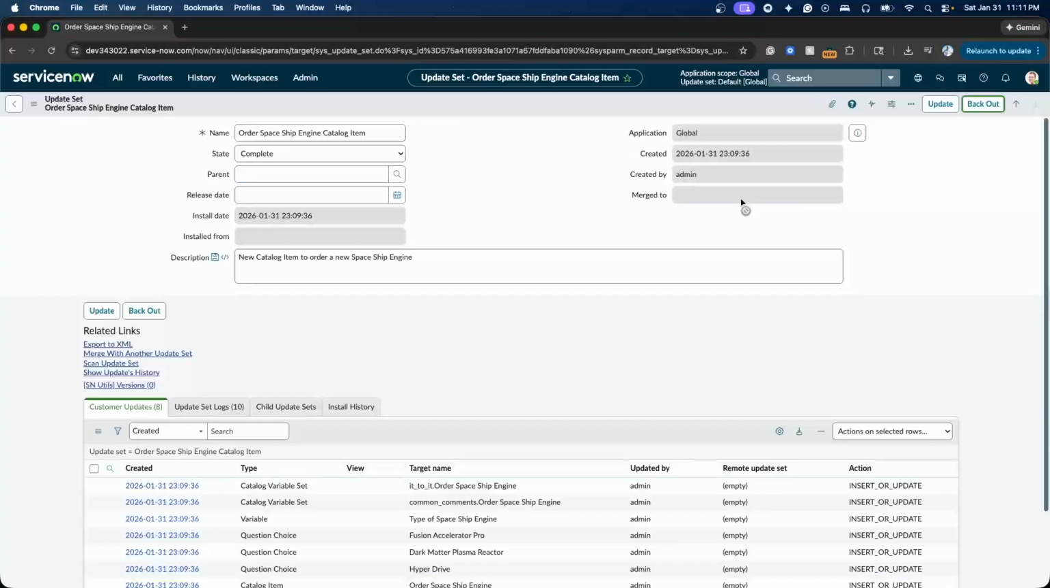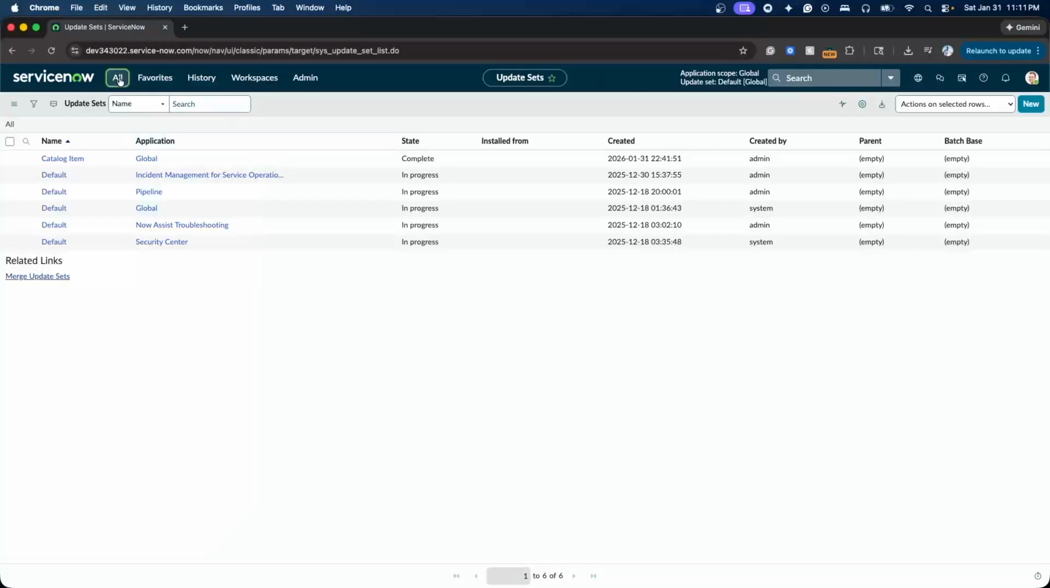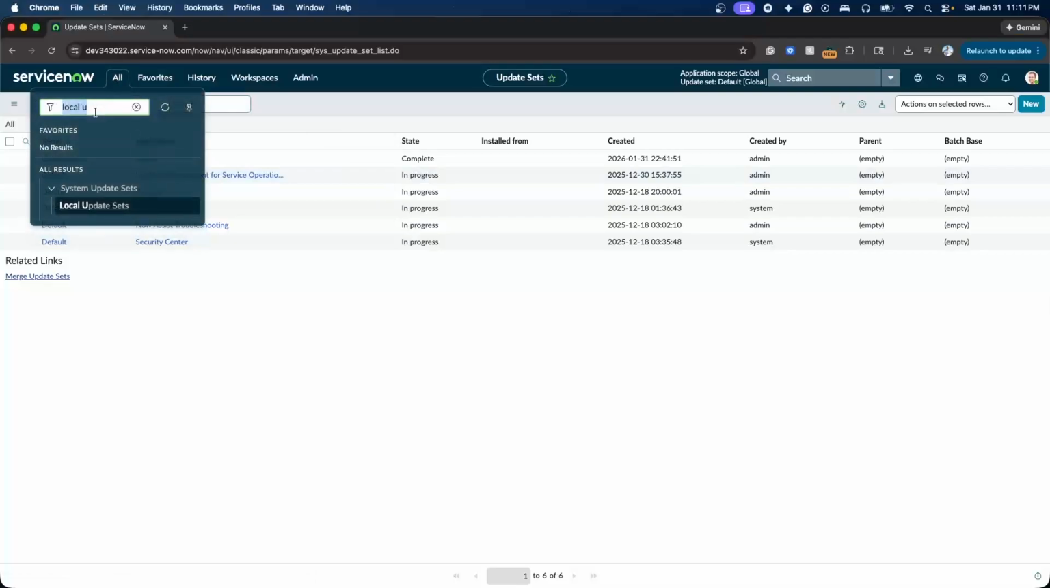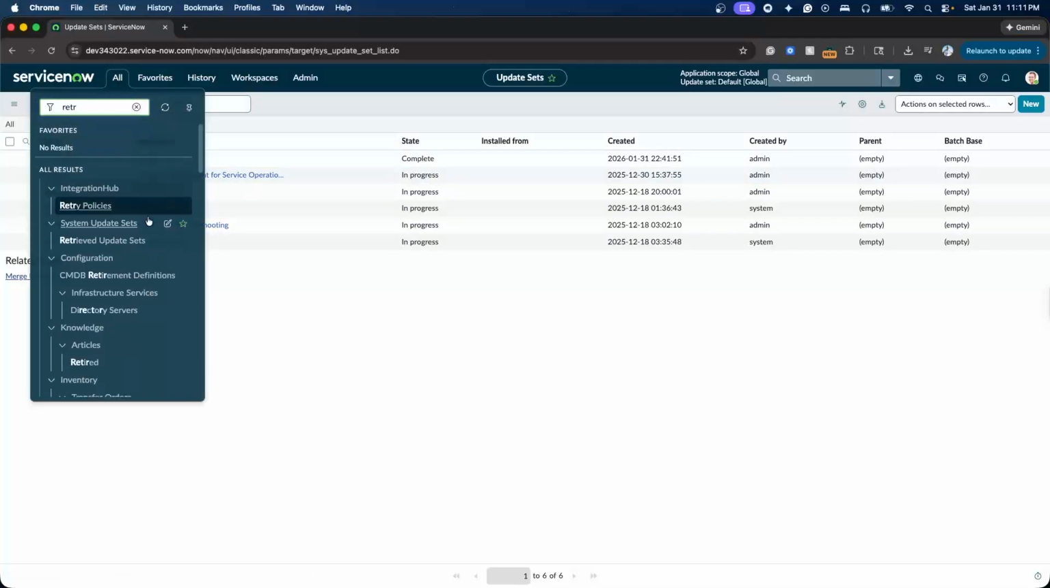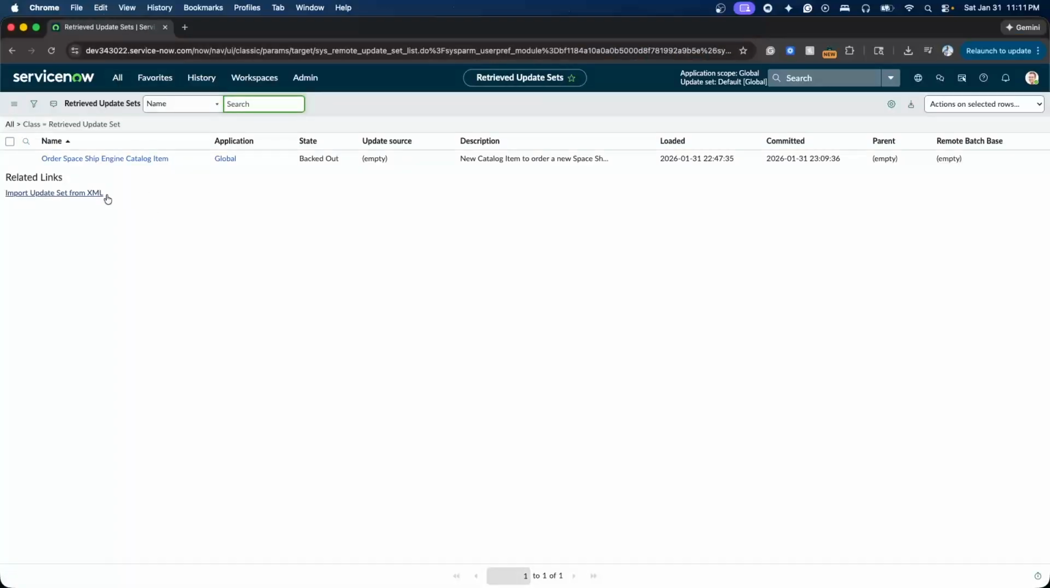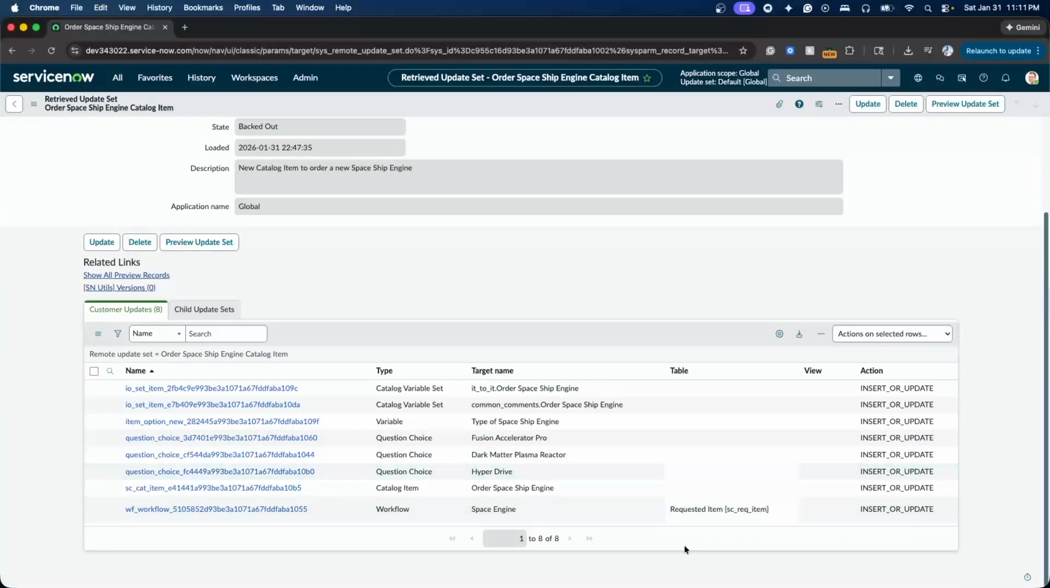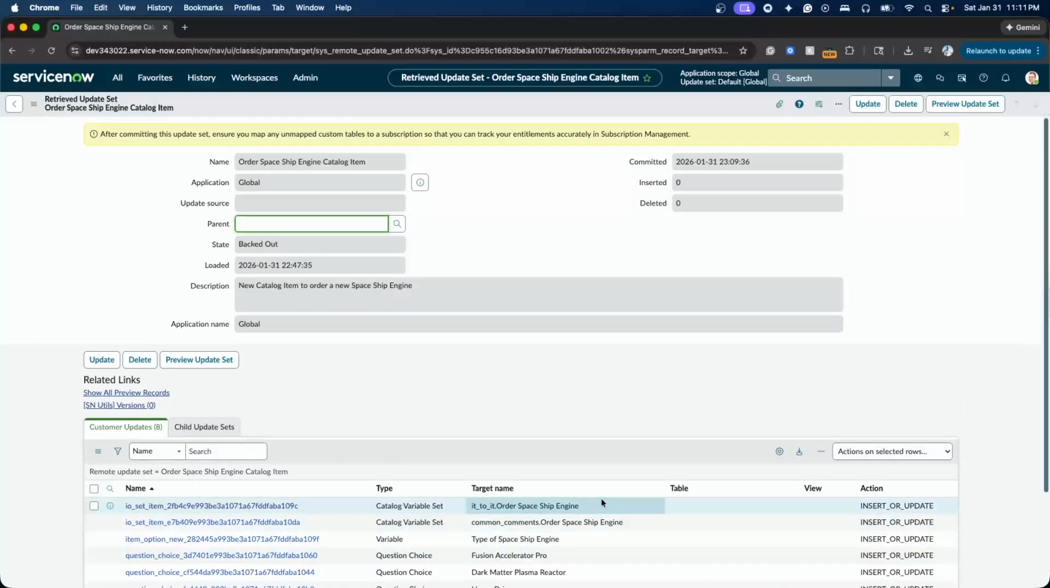And once it's finished here, I can actually go back to Retrieved. You'll see here too, it says it's missing now. It's gone from my update sets. But if I go to Retrieved Update Sets, it will let me know that this update set has been successfully backed out. And there it is.